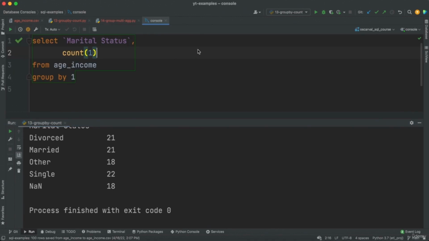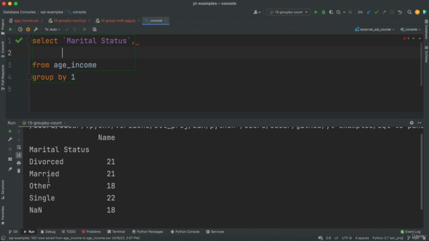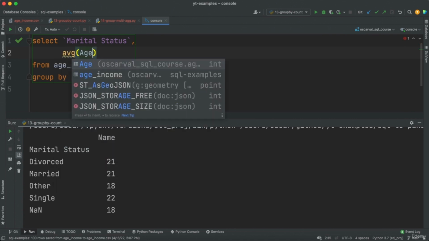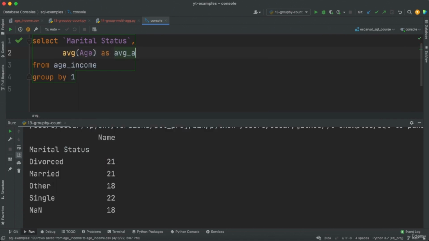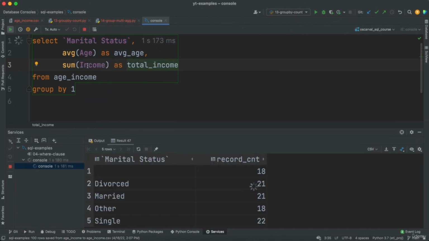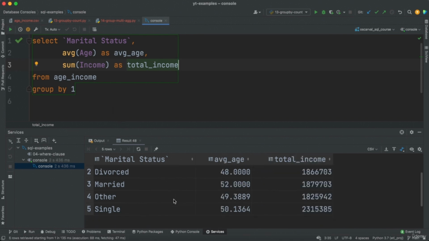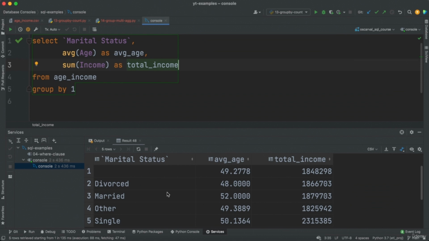In this video we're going to talk about getting multiple aggregate values. Let's take a look at how that would look in SQL. I'm going to go back to my marital status and get a couple of aggregates grouped on this value. I'll get average age, and alias that as average age, and I will get total income, and alias that as total income. Once I run that, I can see that I get average age per group and also total income.